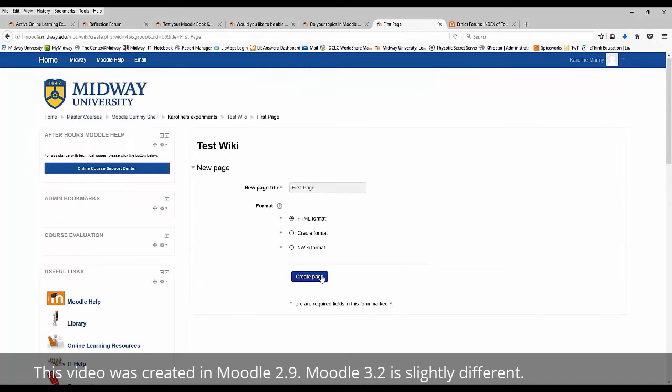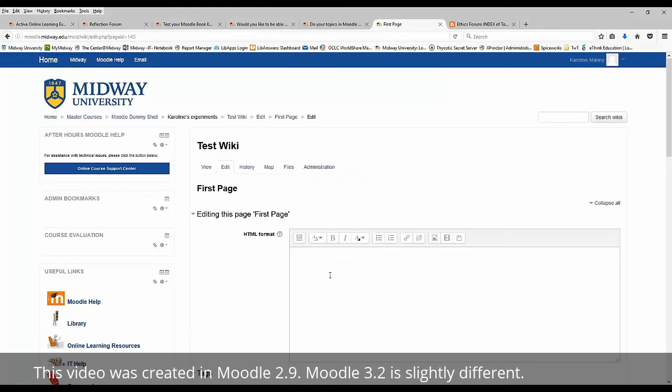The first time you create a wiki, you're going to get this to make you create the first page. Once you do that, you get this mystifying thing. And in here, you can type away, type your information here, blah, blah, blah.